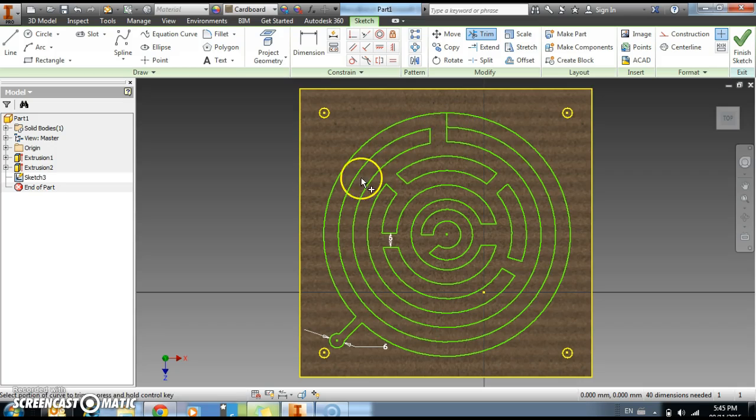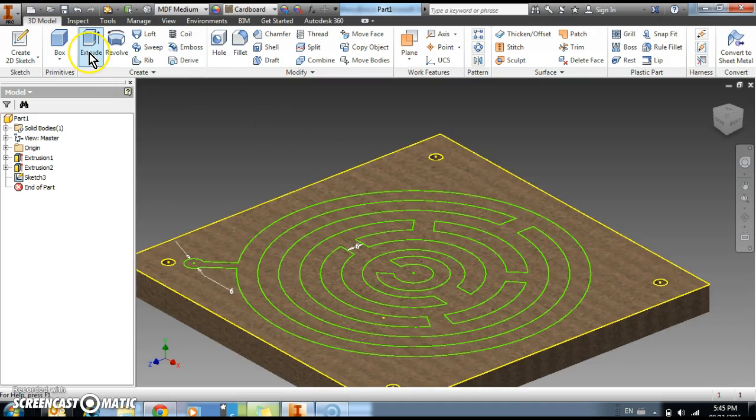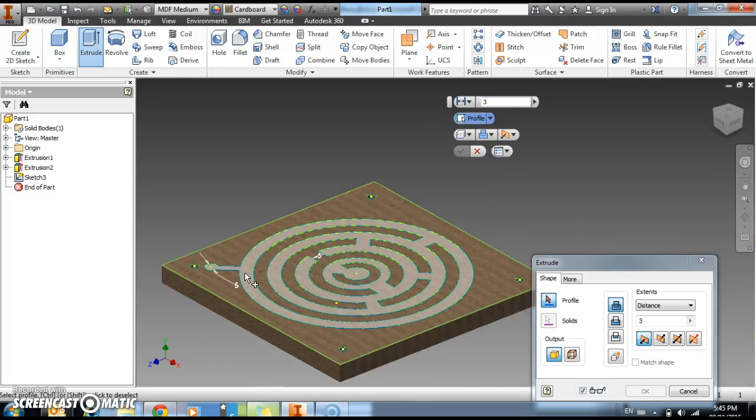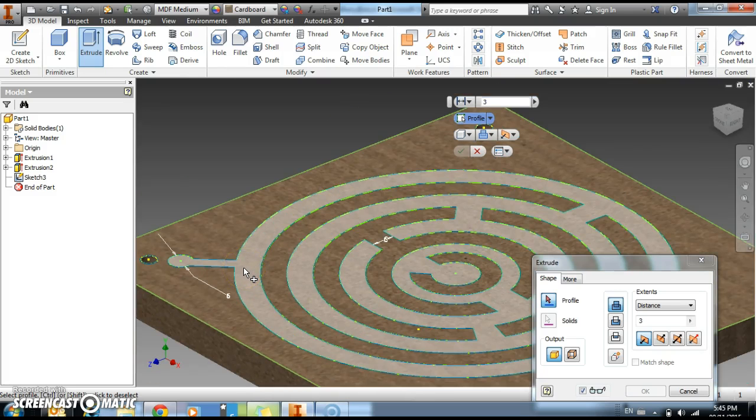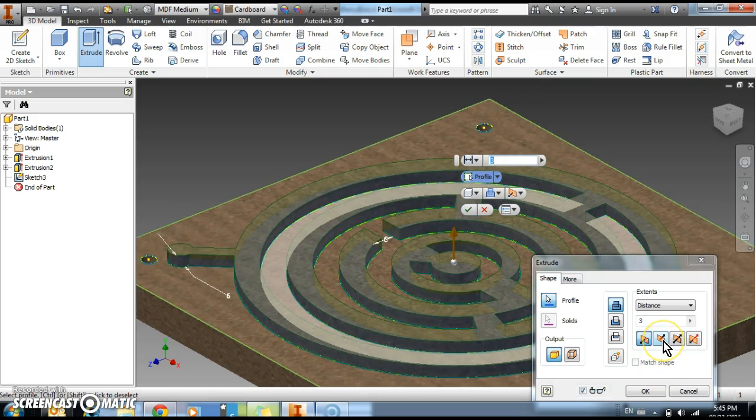So I'll get rid of that line as well. And now I'm happy with that. I'm going to finish the sketch, right click, finish 2D sketch, and then go extrude. Because I've made sure I've kept all my loops closed, if I select that, that is one closed loop. You may end up with multiple polygons or closed loops, and if that's the case, you can hold shift and select multiple. But with mine, it's got one whole path made.